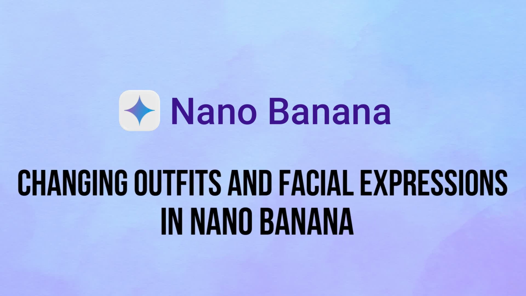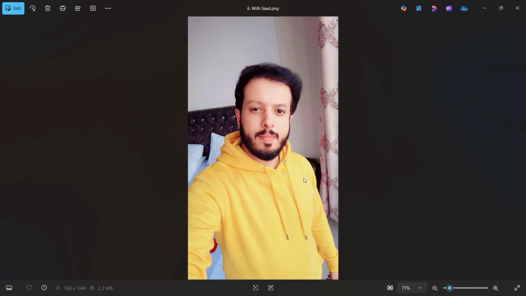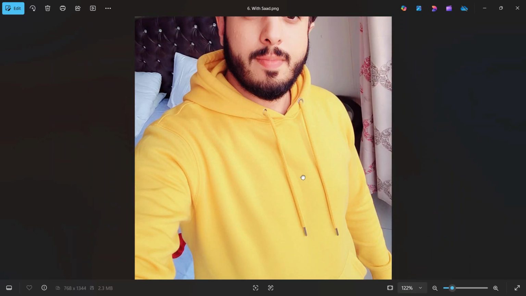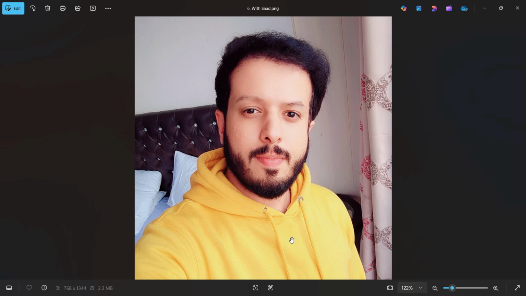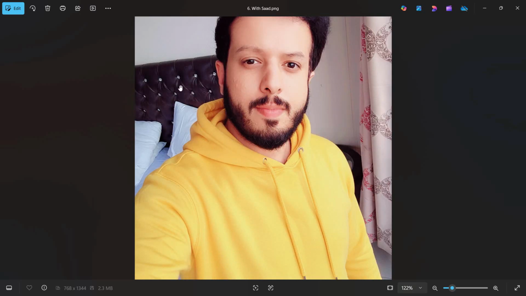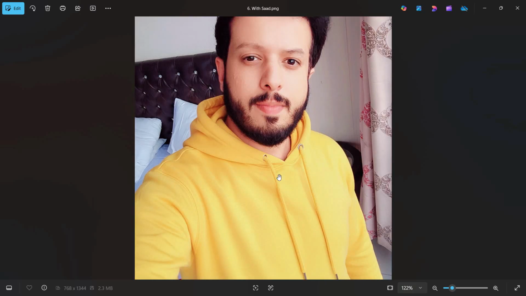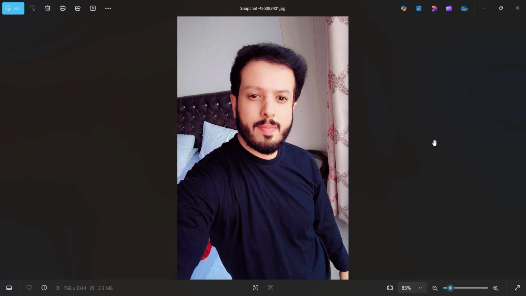In this video, we are going to see how we can beautifully change the outfit of any person using AI, using Nano Banana. As you can see here, I want to change this outfit to something else. But guess what? This hoodie is created by AI. This is not the original photo. Original photo, let me just show you.